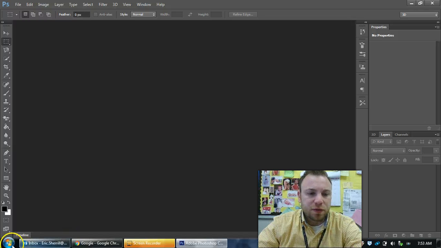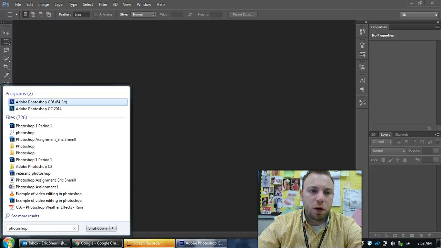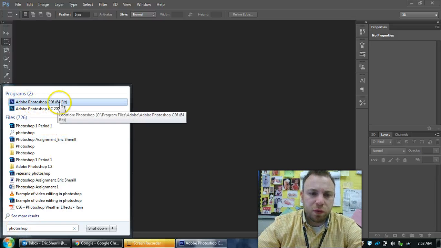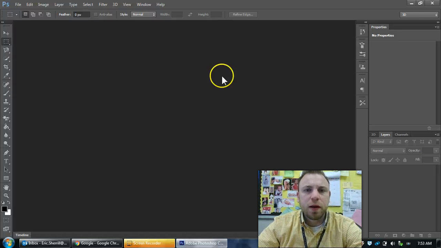Okay. Obviously, when you open it up, you want to go to Start menu, and you're gonna type in Photoshop. And the one we want to pick is going to be this one. It'll say 64-bit. That's the one we want to pick. All right. So once you open that up, it'll open up to a screen like you see right here.